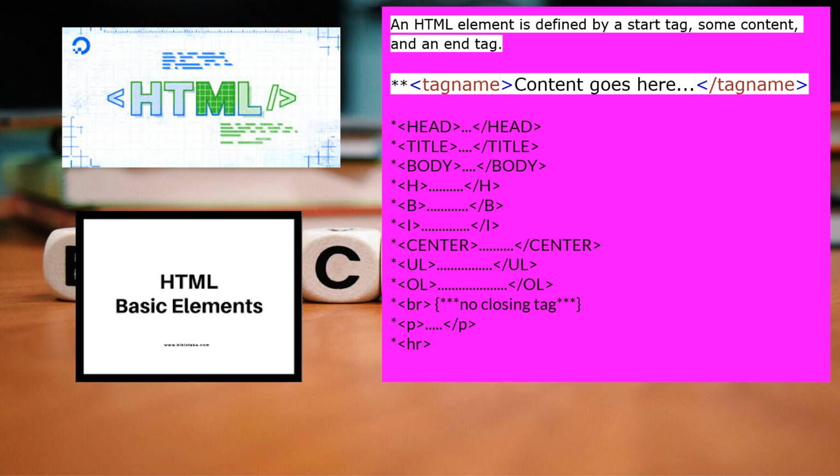What are the HTML basic elements? How many elements are there? There are many HTML elements. What is an HTML element? We have to discuss what an HTML element is.